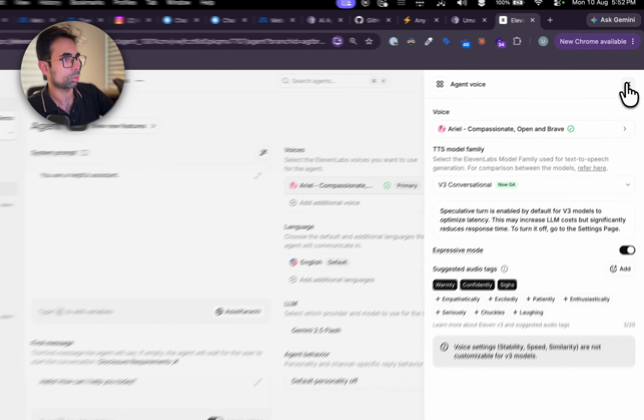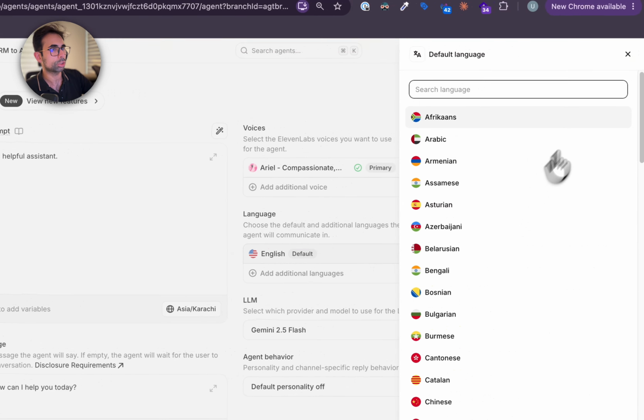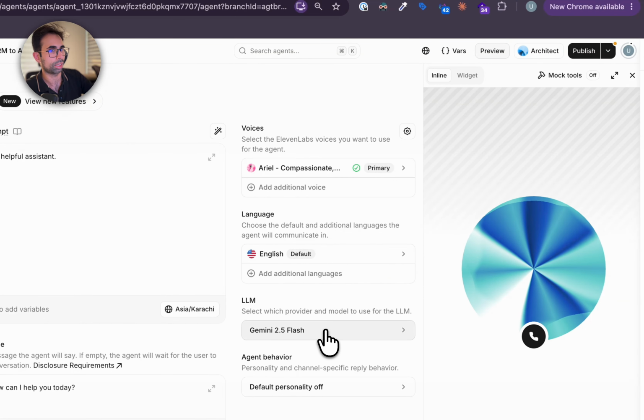And once you're done, you can just close this. The voice settings are done. Language, I'm just going to select English, but of course, this is self-explanatory. If there's a specific language that you want to optimize for, you can.